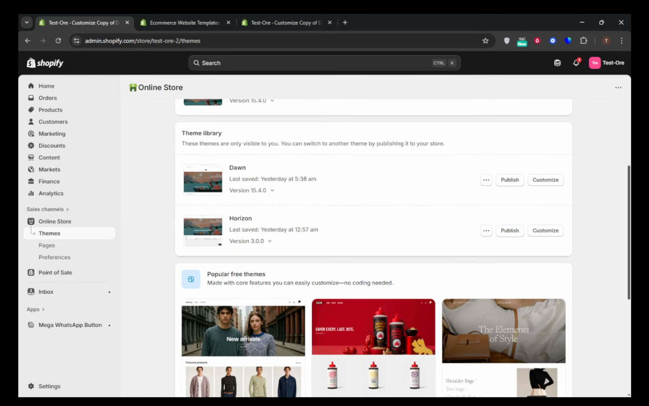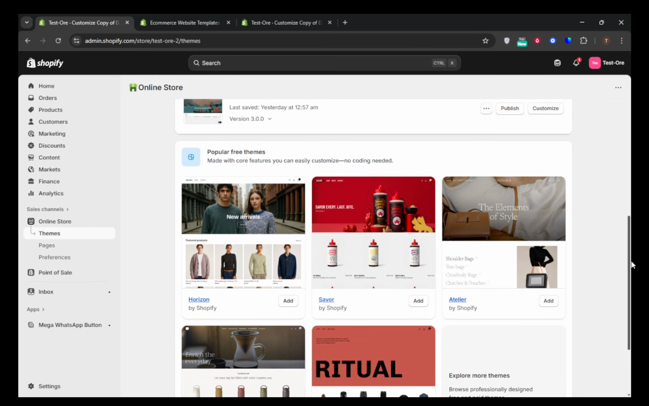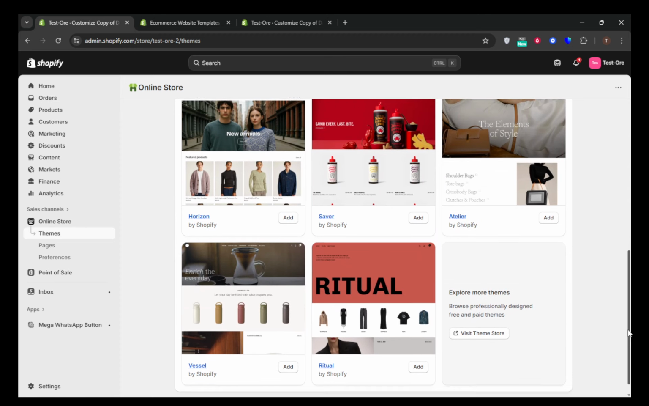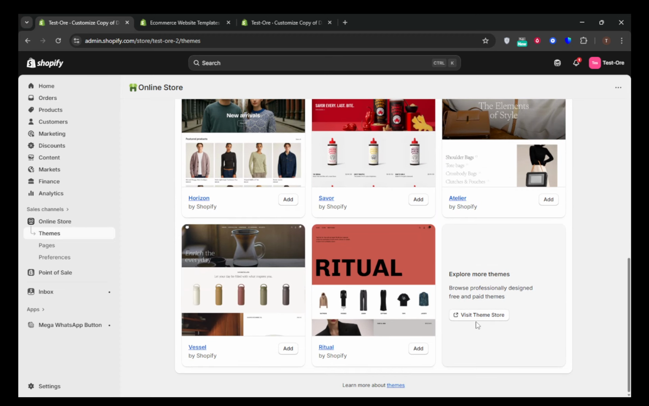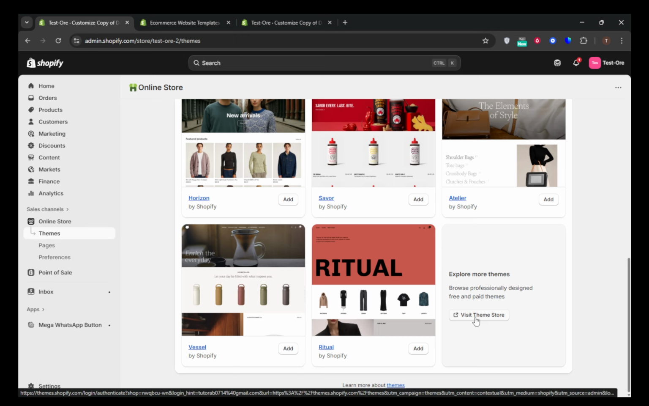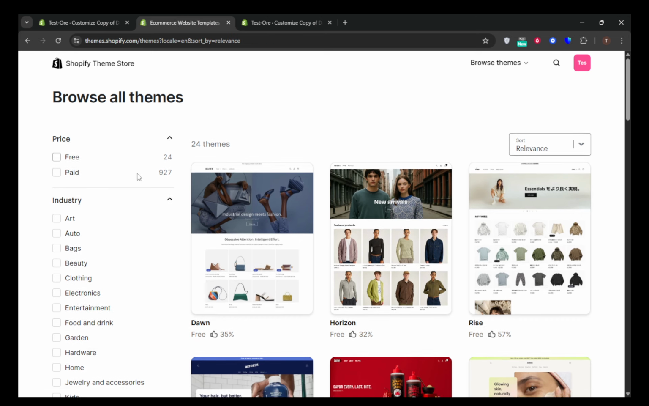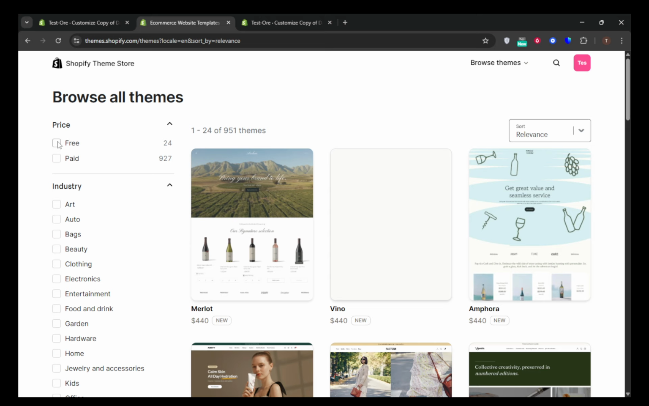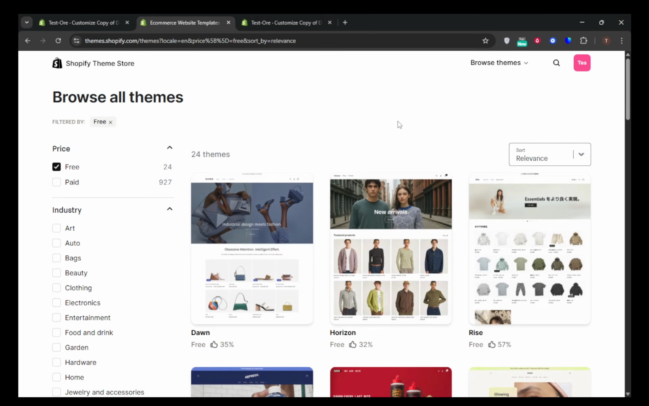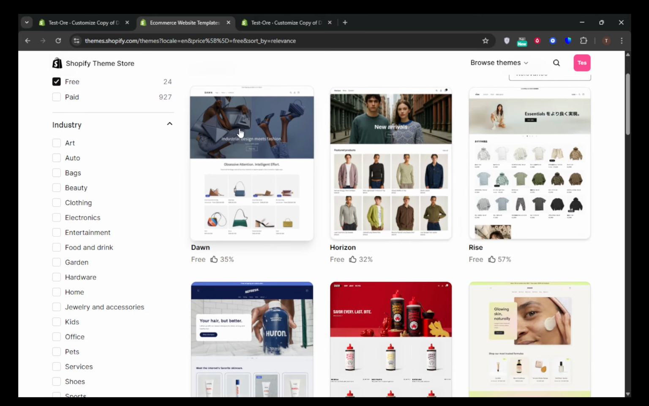The next step is to add the Dawn theme to your library. Scroll down under Online Store and Themes, then click on Explore Free Themes or visit the Theme Store. Here, locate the Dawn theme, either from the free section or by using the search function. Once you've found Dawn, simply click the Add Theme button, and this will safely place it into your theme library.